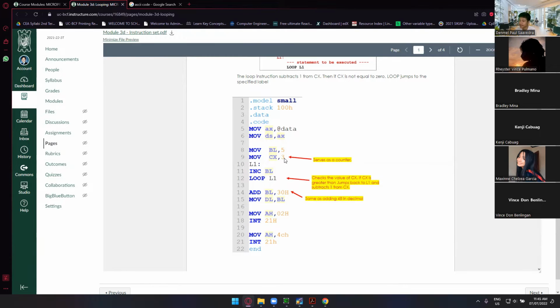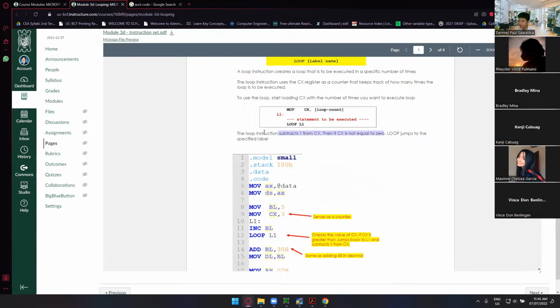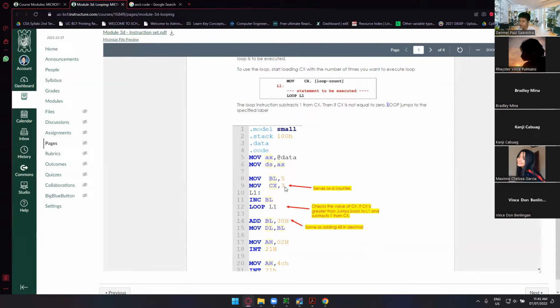And then it will loop again, since the value of CX is not yet 0, so we still have 2. So another one, this one now is 7, so we still have a remaining 1 loop, so another loop. So from 7, it will become 8. And then once the value of CX became 0, then that is the only time that we will stop. Okay, so just take note that if CX is not equal to 0, then loop jumps to the specified label. So it will go back right here again, and then it will loop again. Okay. So are we clear up to this part?